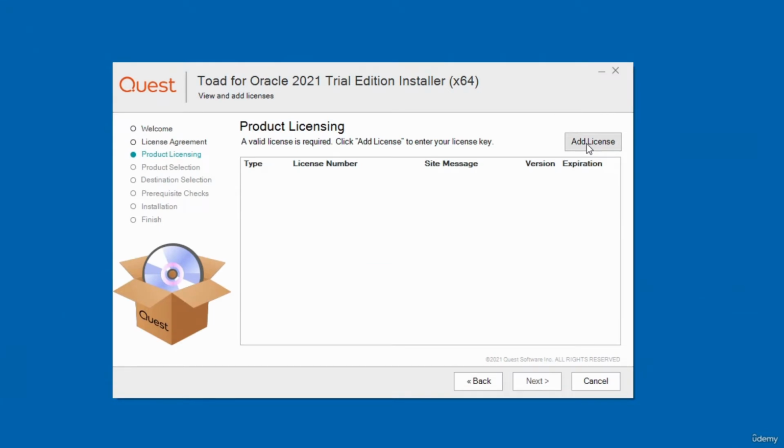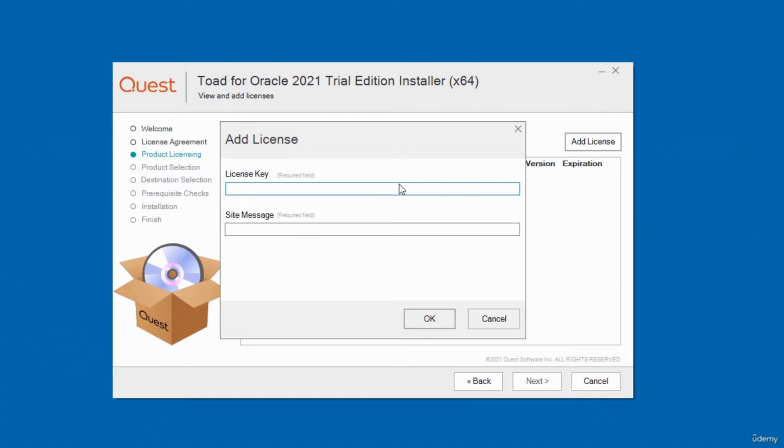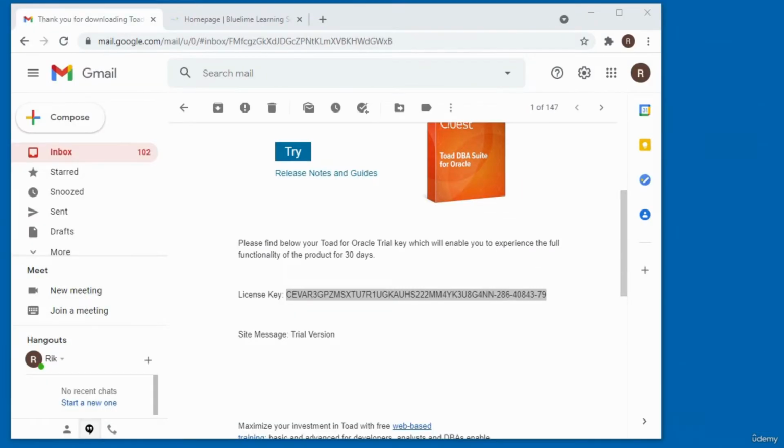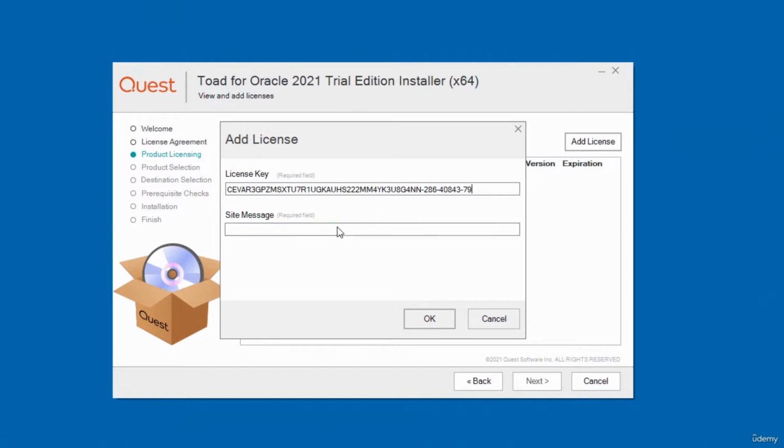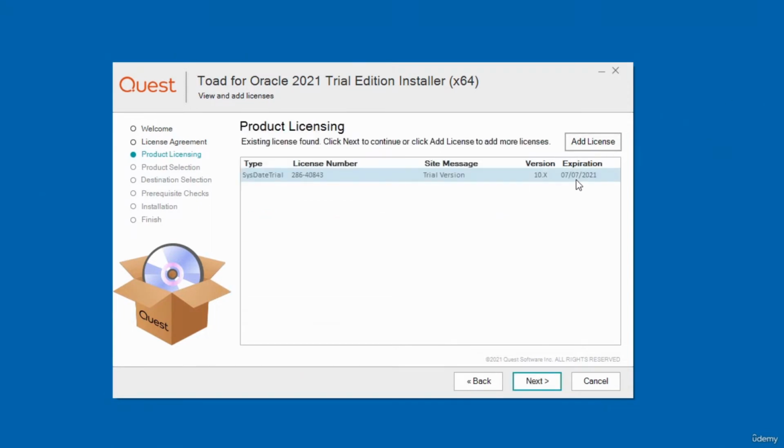I'm going to click on this button to say add license, and then I'm going to right click and paste it in there. And then there is a site message as well you need to add. If you go back into your email, this is the site message. It says trial version, so you need to add that to the product for the license page. I've copied the text for the site message, so I'm going to right click and paste it there. Click OK. You can see the information. It tells you the expiration date for the license trial period.